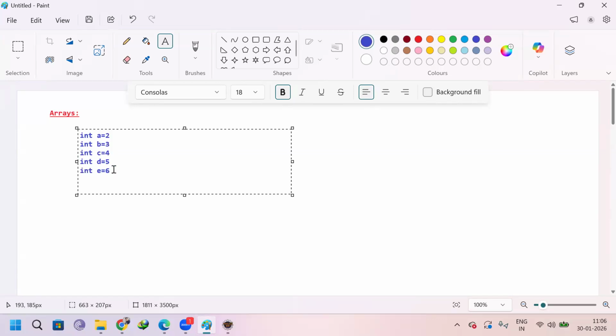What about 10 variables? What about 20 variables? What about 30 variables if you want to store? If you want to store 10 variables, again you go int f equals, int g equals, int h equals, you will be writing. Okay, up to 10 you can write. But what after 10? What after 20? Will you be able to write like this? This is a data type. This is a variable and this is the value. We are storing this value in this variable a with the data type int.